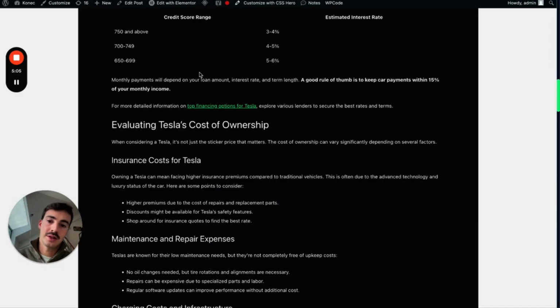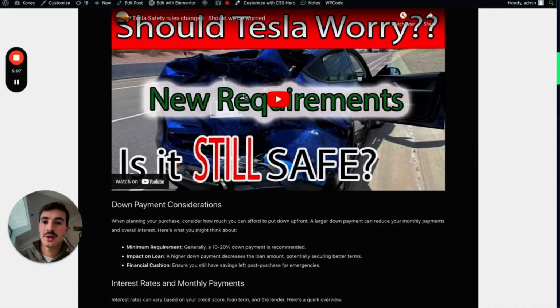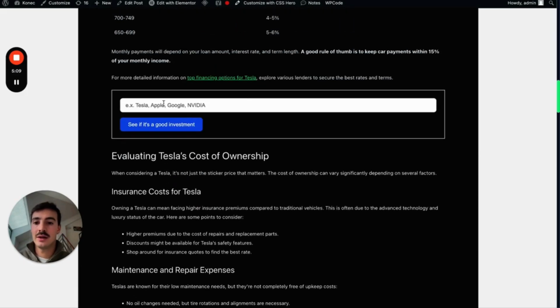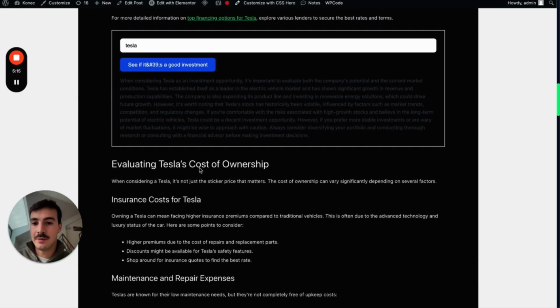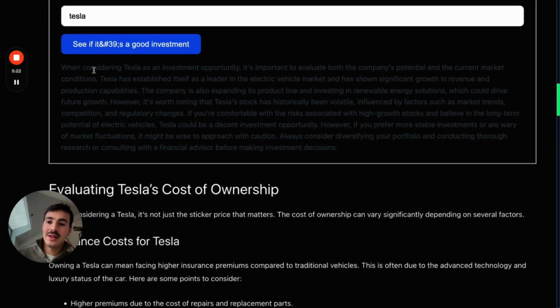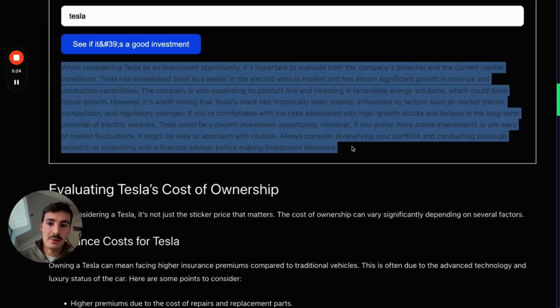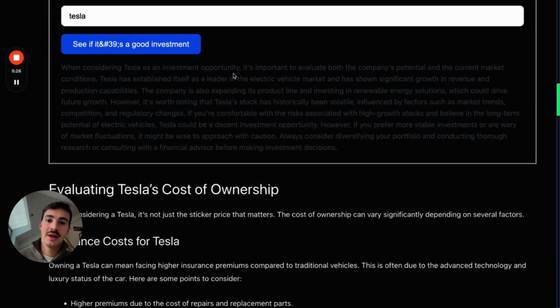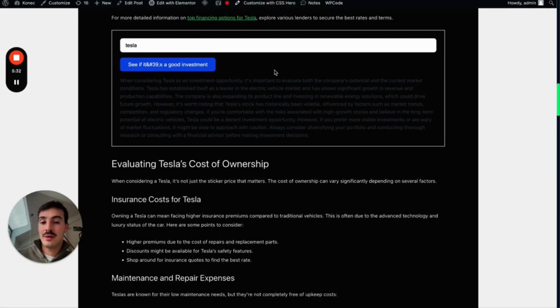Now, of course, this widget won't make much sense according to the article. But again, let's do Tesla. Of course, you have to give context before you put in the widget here, but there you go. Don't mind this little thing right here, it's just a typo. It gives you the output based on the input. So when considering Tesla as an investment opportunity, it is important to evaluate both the company's potential and the current market conditions, and so on.